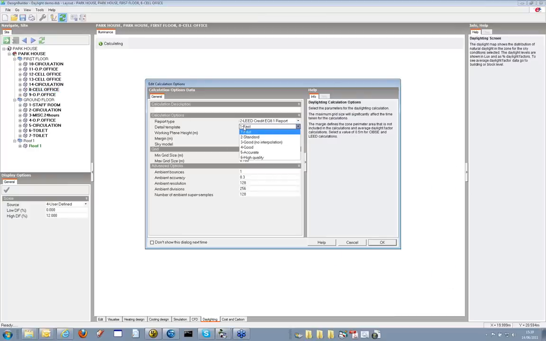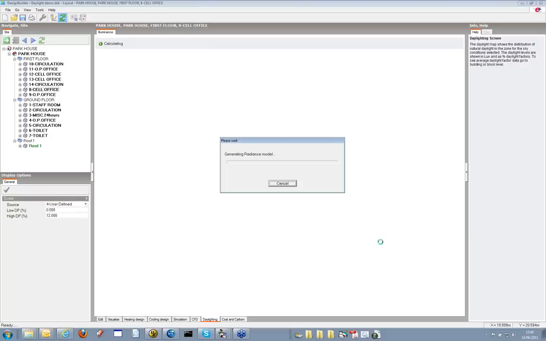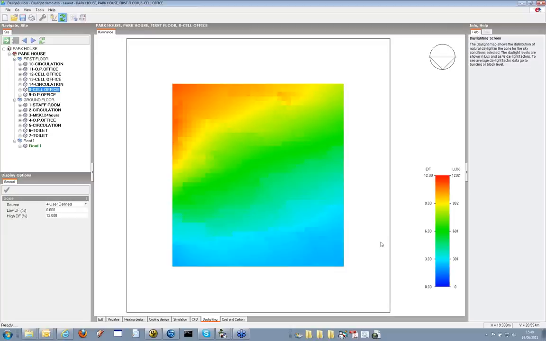So I'll do that. I'll choose a standard detail template and up the quality of the calculations, and I'll use a finer grid to generate the results. So this will recalculate the values just for this zone. The results that were calculated for all the other zones previously will remain. So that's quite quick as well.